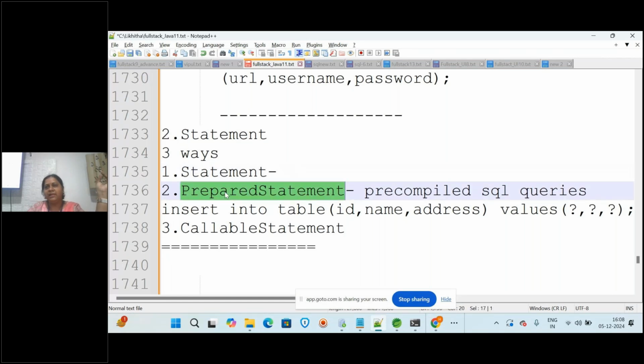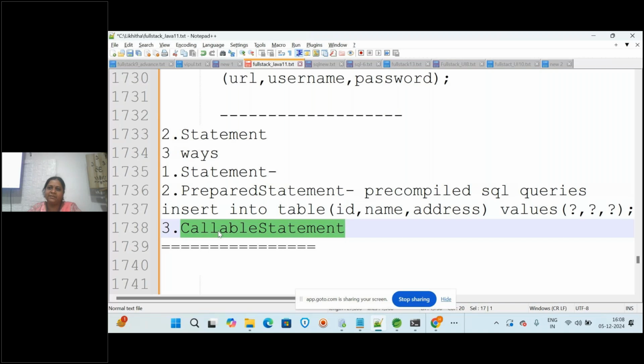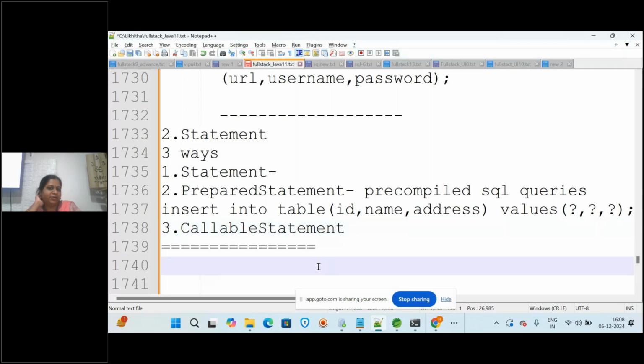And then CallableStatement. CallableStatement is used for what? CallableStatement, CST. We can create any object name. We use CallableStatement for what purpose? Do you remember?